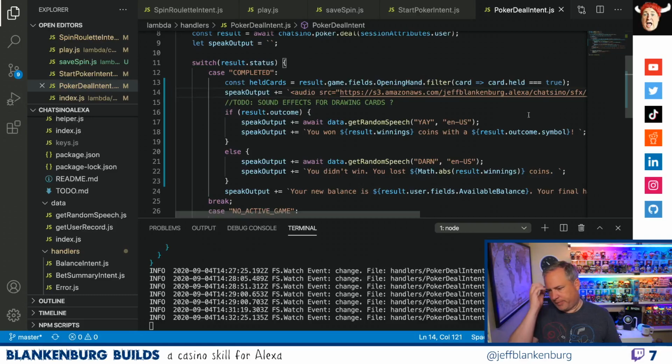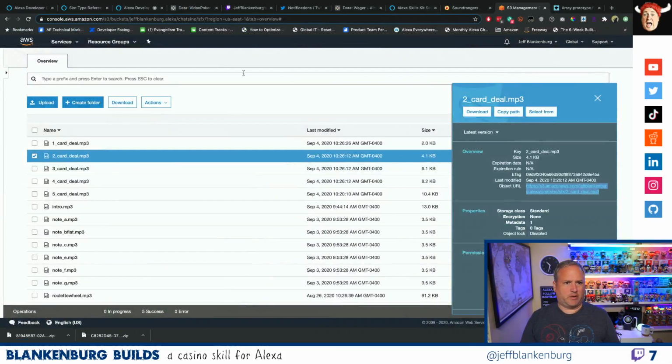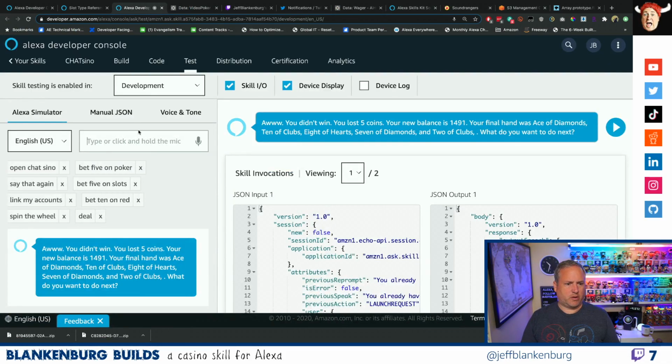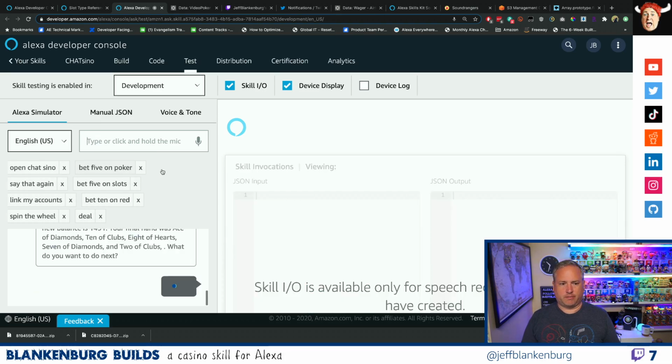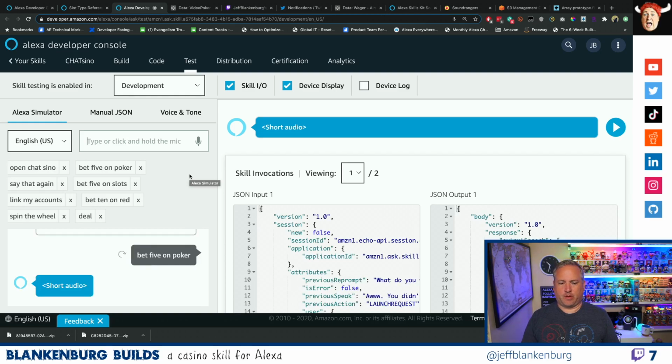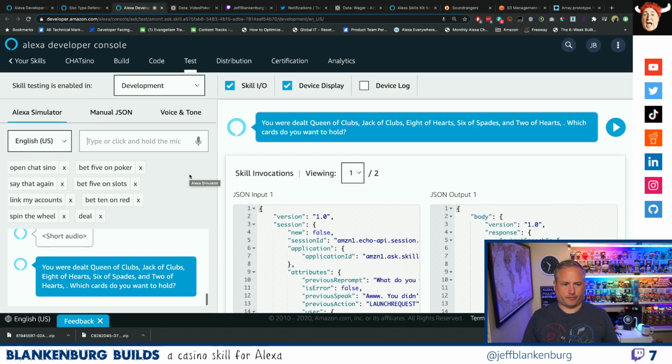Wow. Okay, I made a bunch of changes to this file. This is after I deal, and I need to make sure I hold some cards too to test this effectively. But that, I mean, this feels like it should work, right? That's always a good feeling when you feel like it should work. So let's bet 5 on poker. We should hear 5 sounds this time. We do.